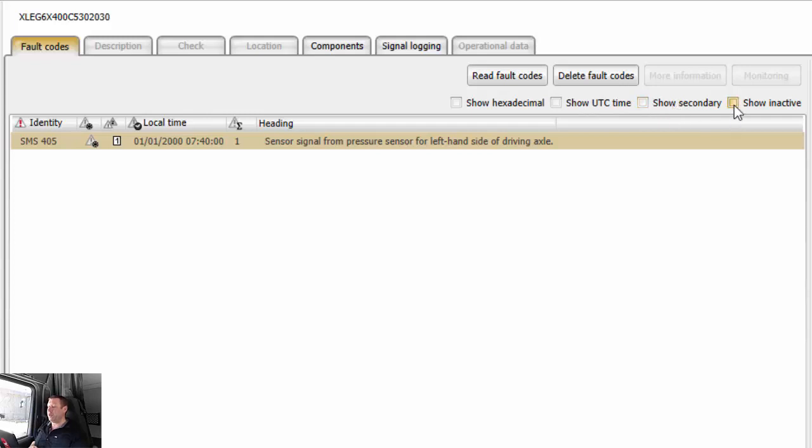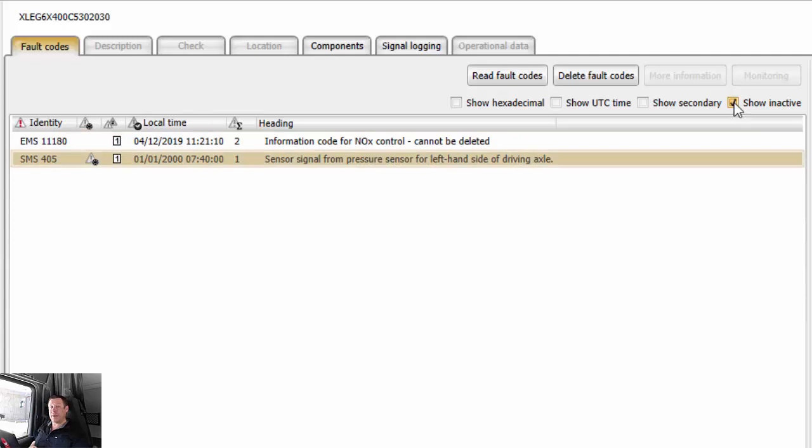So if I check the show inactive, I can see that I have an inactive code in the EMS part of it, so the engine management system part, and the code is not active. It's a number 1 code, so there was a fault in it. There's the timestamp. It's only happened 2 times, so it's not a lot. And over here it's an information code for the NOx control, and it can't be deleted.